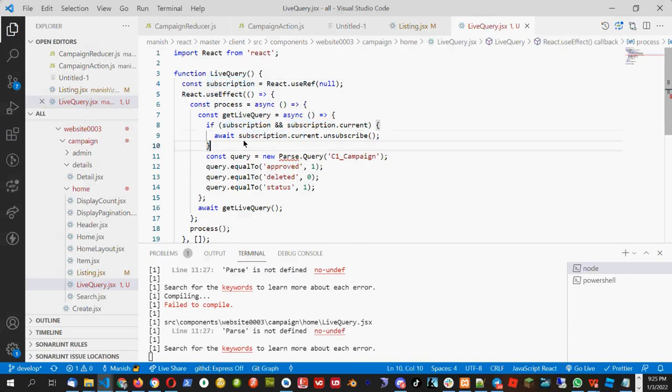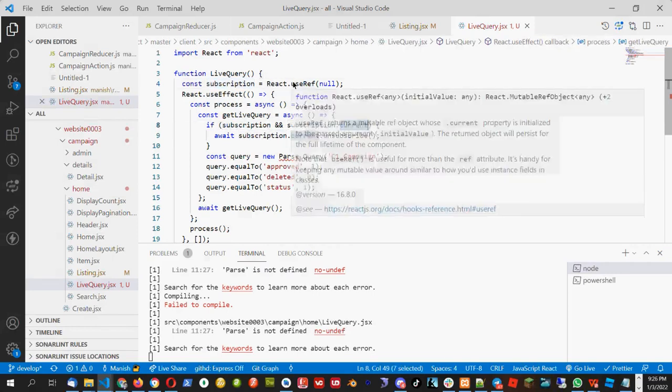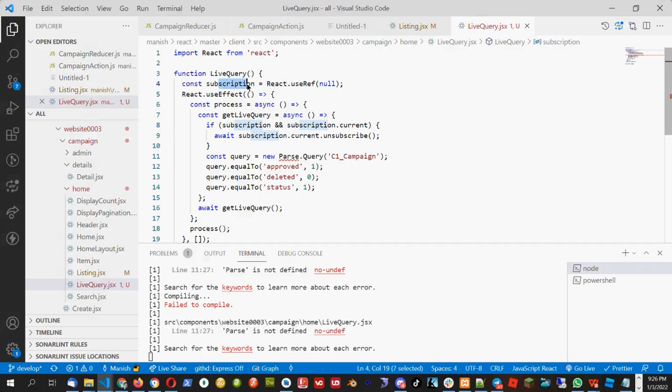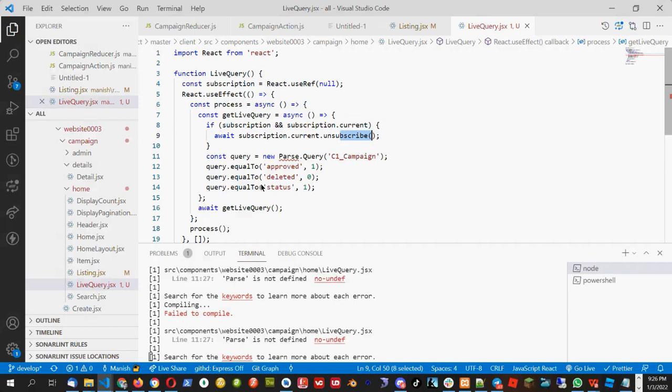So subscription is what? It is taking the subscription, and whenever we load this get live query, we have to check subscription dot current is there, because useRef will always create this subscription object, and this subscription object has the current. So everything you put in this useRef variable will go inside the current. So if subscription dot current is there, we have to unsubscribe it, and then we'll run the query.